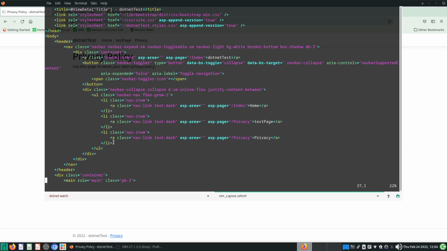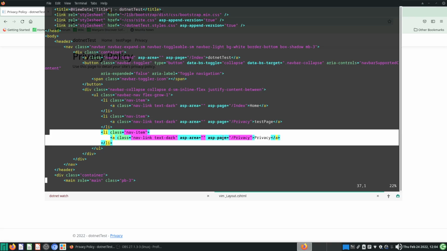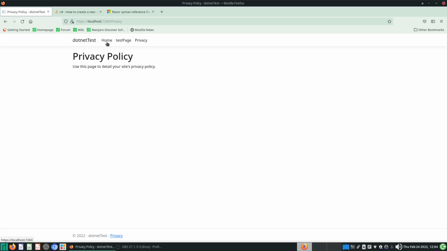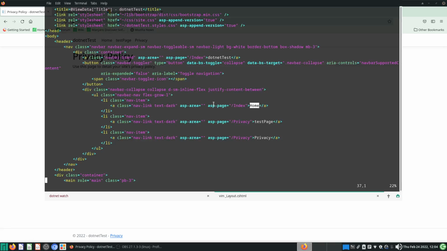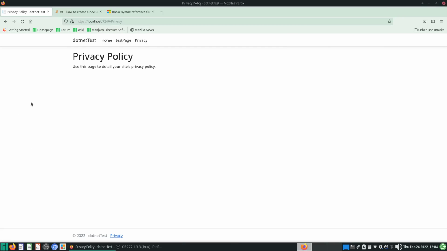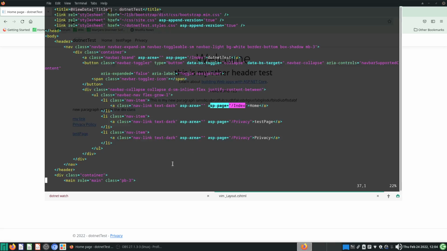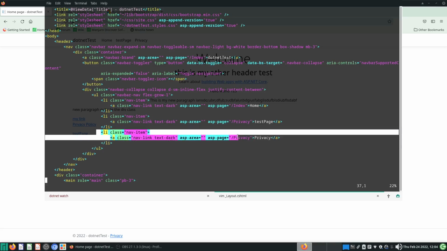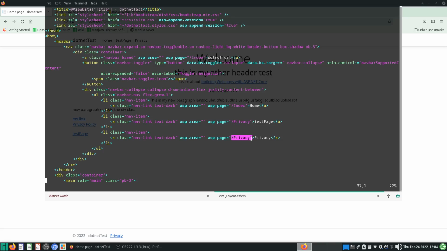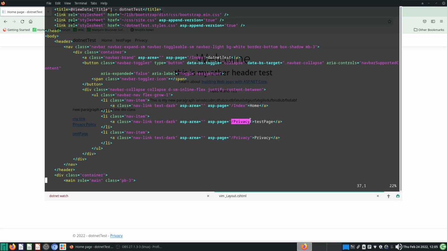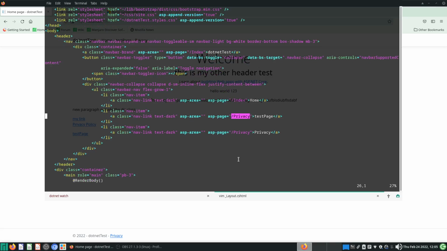You can see the difference between this navigation item and the privacy navigation item. There are two places it changes. One is over here, the Home is this name over here, but the other place it changes is the ASP page. The ASP page is Index. So whenever you press Home, the Index CSHTML page actually loads. And likewise over here, when you click Privacy, the privacy page loads. But over here, I actually forgot to change this /Privacy to the proper thing, which for us is the test page.